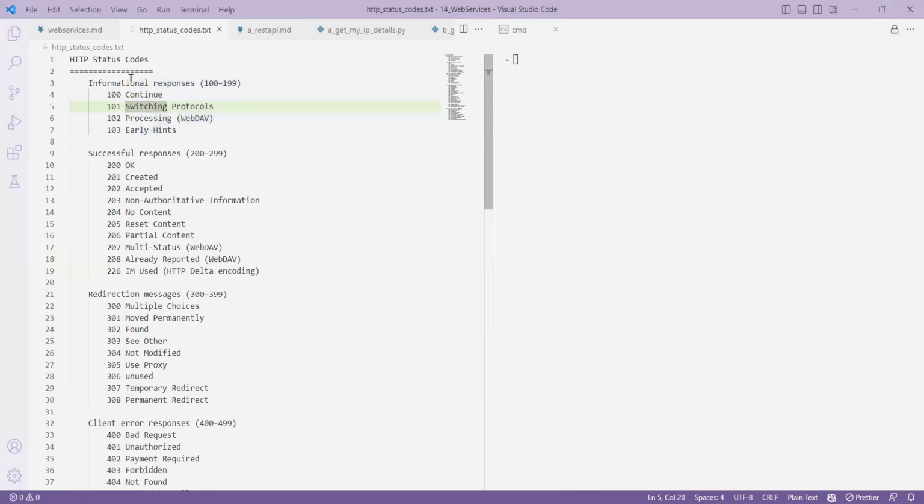So 100 series means informational. And 200 means I got everything correctly, I can use it. So 200 means everything okay, 201 means created, accepted, like this. In different requests, you will get different responses like this. And similarly, redirect means, hey, you asked me for a book.